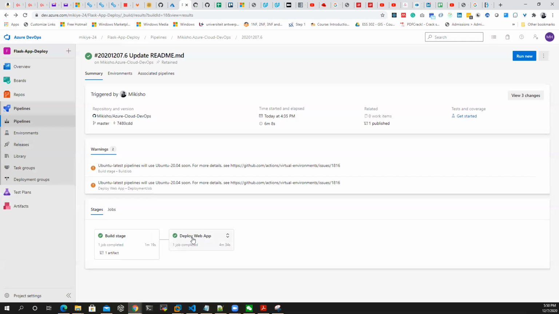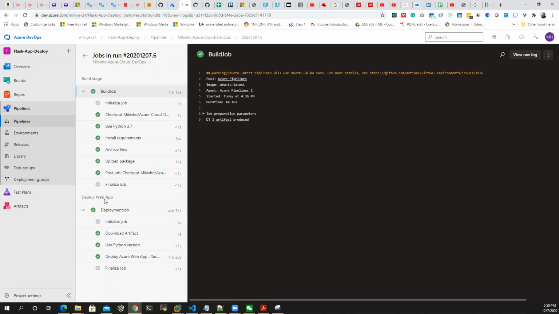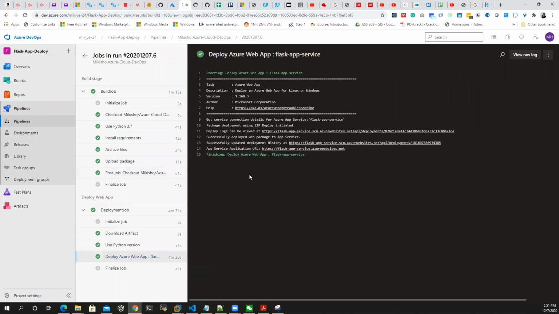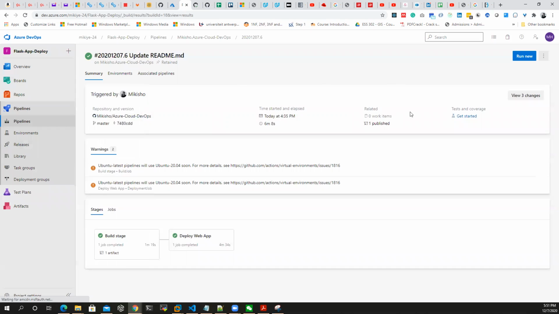So this is my deployed application. It has two stages: the build stage, which has successfully completed, and I also have the deployment stage. So here is my Flask app. If you click this, you will see my application is running. So yeah, this is the successful deployment to Azure using the Azure CI/CD pipeline. If you create a new pipeline and integrate it with GitHub CI/CD, then you'll see this successful page.